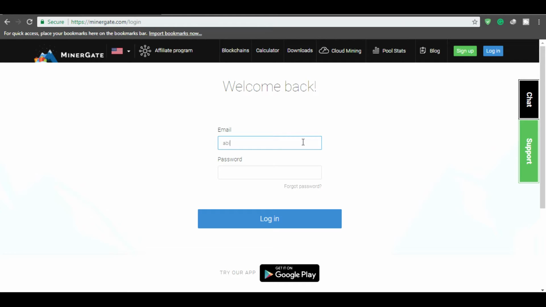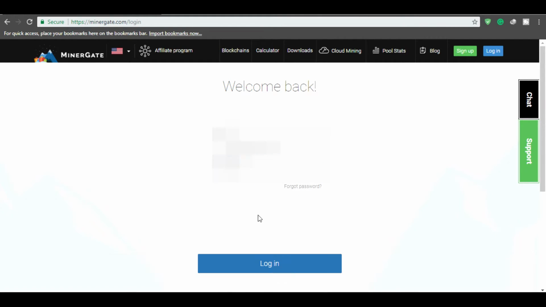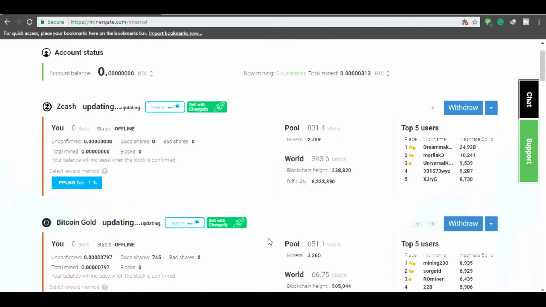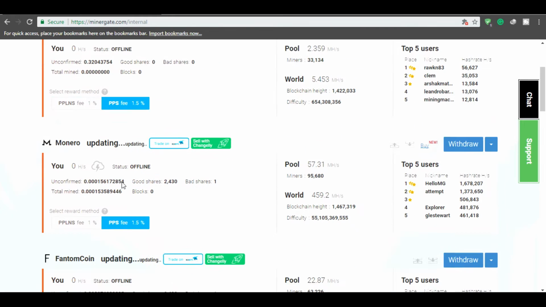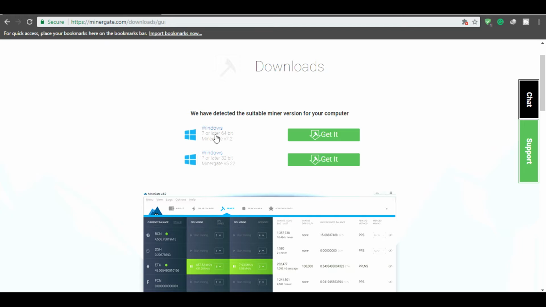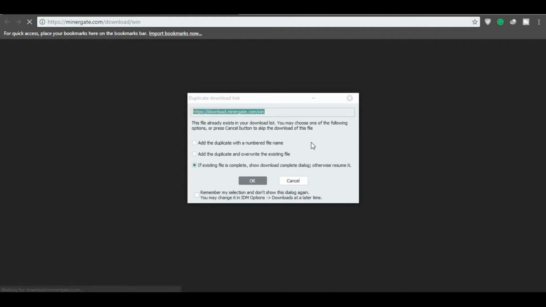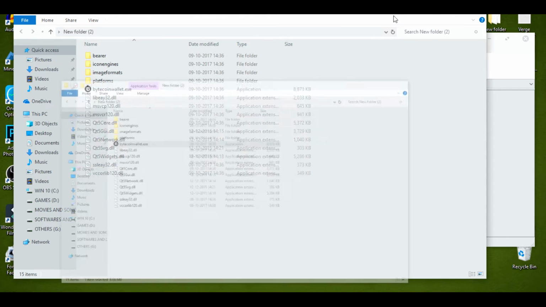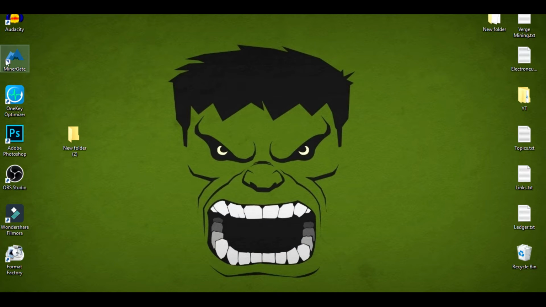Let me enter my email ID and password. Okay, I have logged in. Now I'll go to the download section and click on this one, version 7.2. Click on get it. Now I have already downloaded this, so once you download it, install it, and then you will have a shortcut on your desktop. Double click on this MinerGate.